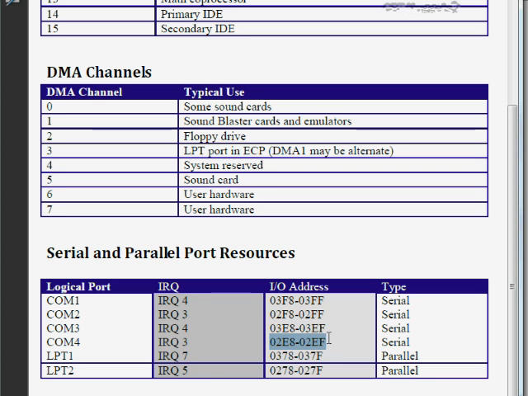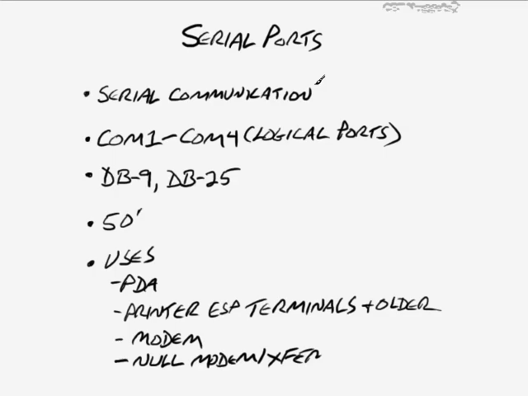So just in your mind, you can say something kind of looks out of place if they try to tell you that this I/O address belongs to COM 4, just as an example. Now, since we already referenced COM 1 through 4, let's go ahead and address these things.